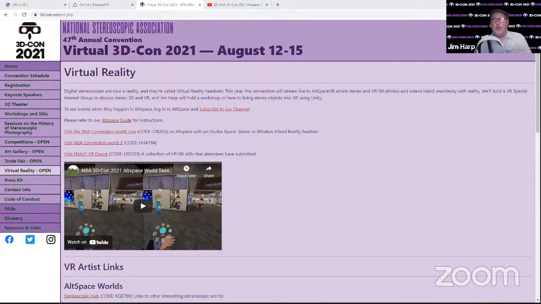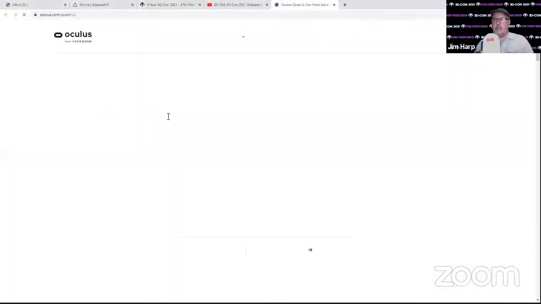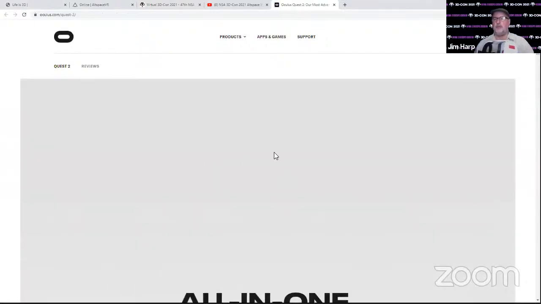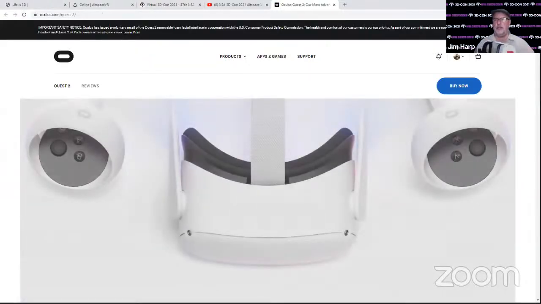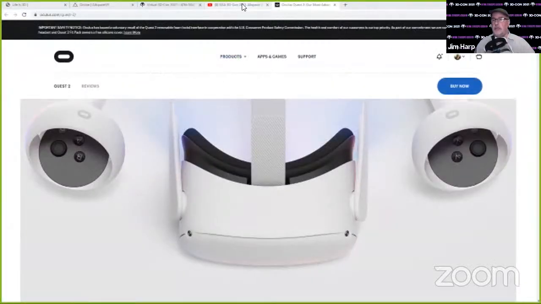For those who are sort of new to VR, I don't want to get too much into the weeds, but I do want to mention there's basically two different types of virtual reality headsets. The Quest is sort of self-contained. It doesn't need to connect to a computer. As a result, it's a little bit less powerful in what it can do. For our purposes, if you want to look at your own images, if you want to go in AltSpace and look at stereoscopic imagery, this really does everything you need.